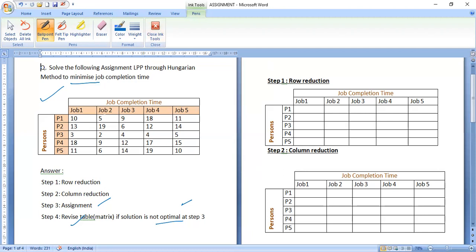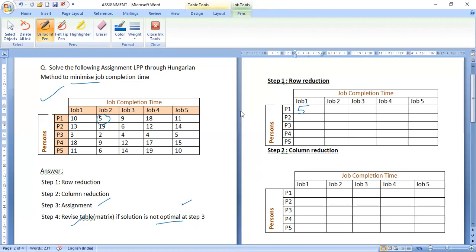What is the lowest number in this particular row? 5. So I will subtract that lowest number from the entire row. So 10 minus 5, that is 5. 5 minus 5, that is 0. Then 9 minus 5, that is 4. Then 18 minus 5, that is 13. Then 11 minus 5, that is 6.